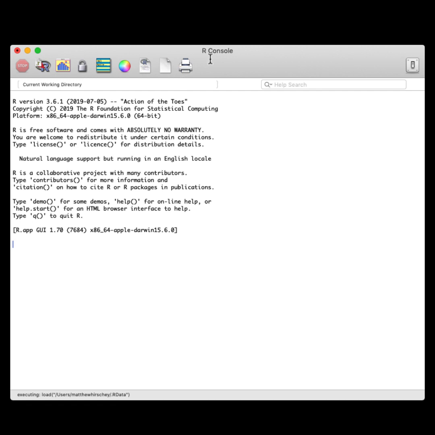Now, if I say 1 plus, actually it's just loading. We can interact with R directly, just like I showed you. So we'll let this finish loading.